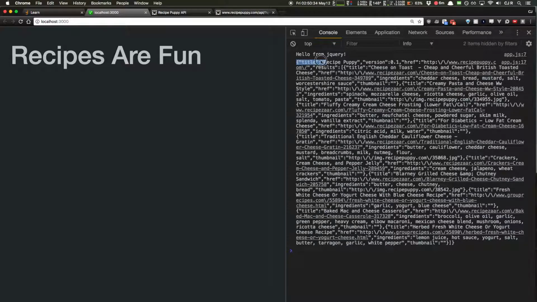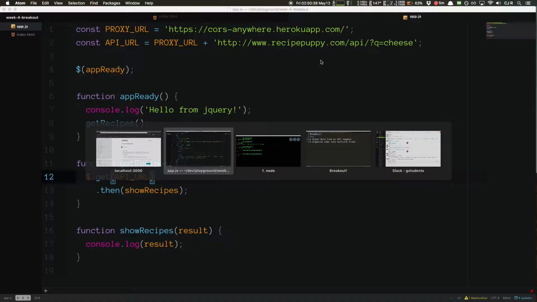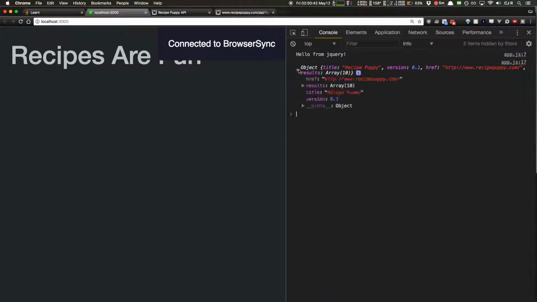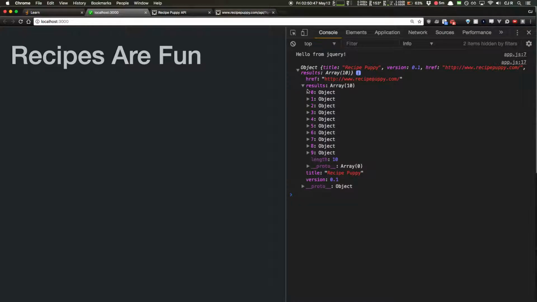You'll notice how it doesn't say object, and I can't expand it and look at the properties. So it looks like a JSON object, but it's actually one big string. If I do getJSON, then it's an object. Okay, so right inside of here, I have this results array.